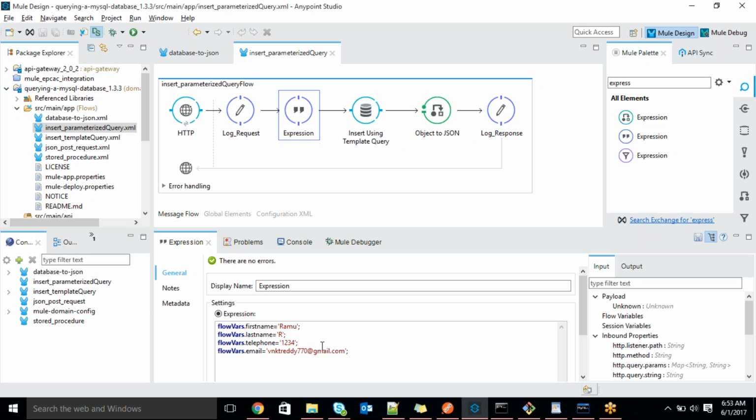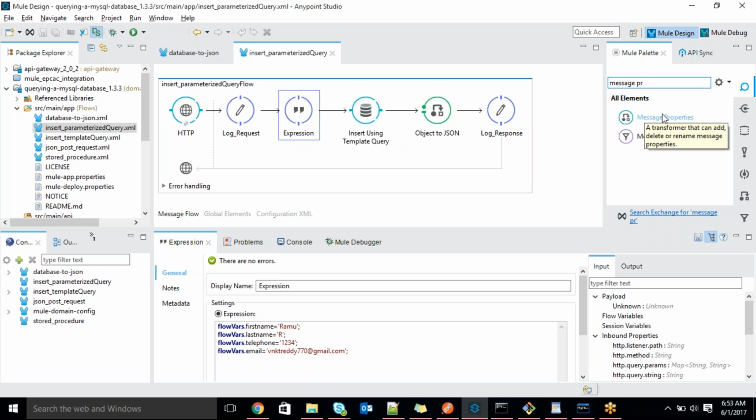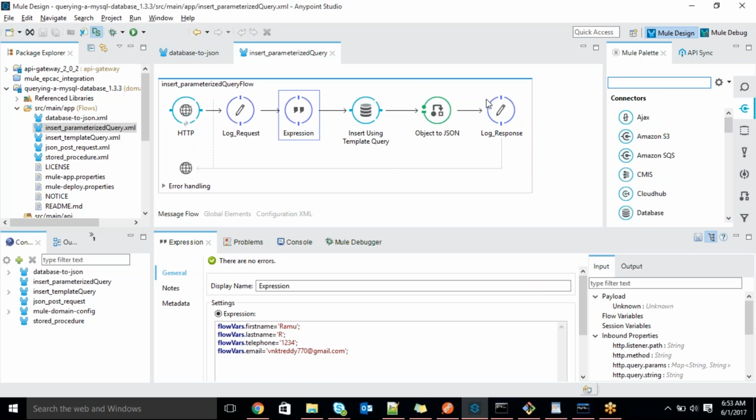Another way is a concept called message properties, guys. That day we discussed that one. If you want to define multiple variables in a single shot, you can take the message properties component. You can define several parameters at a time. We can remove a parameter, we can rename a parameter, all these things you can achieve with message properties. In this particular case, I'm using the expression component. In the expression, I'm defining the flow variables and assigning the data here.